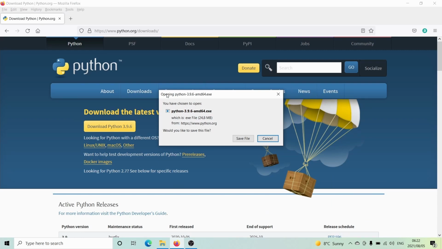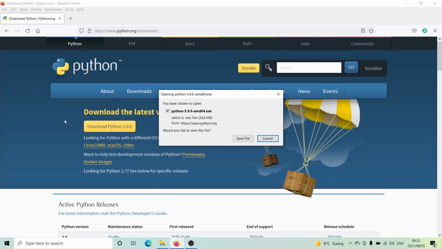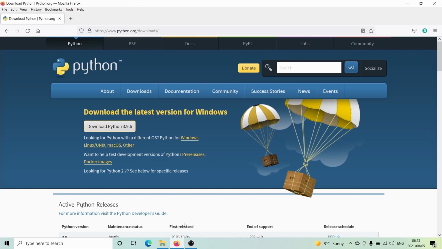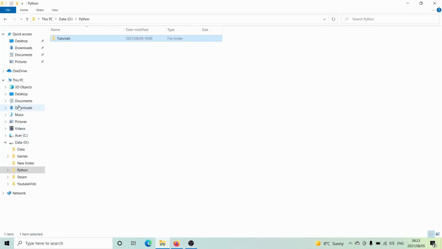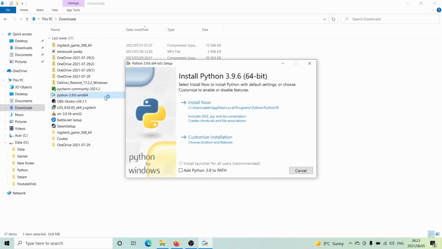Okay, so you can save this anywhere you like, or it will probably go to your downloads folder. If you're on a Windows machine, it'll default to the downloads folder. I have already downloaded this file, so I'm going to push cancel here, and I'm going to go to my downloads folder, and I'm going to double click on the install file.